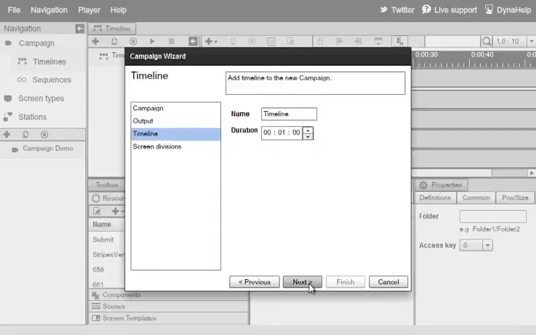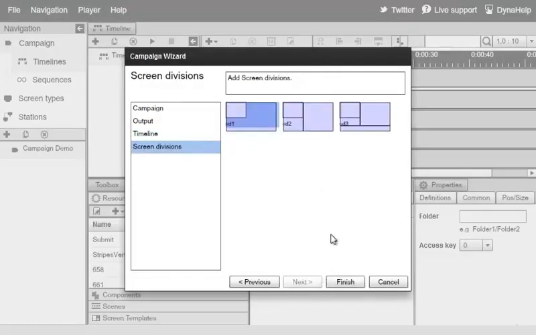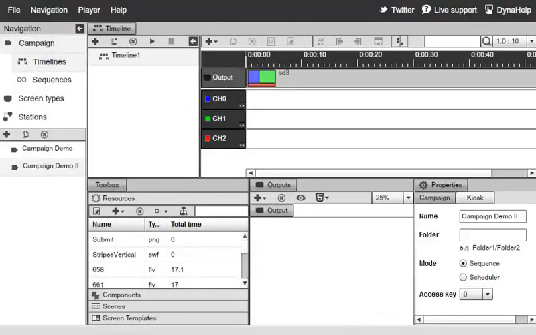Click on next. And we'll go ahead and start with a single timeline called timeline 1 and have it run for 1 minute, and click on next. And now we'll select the default screen division, so we'll go ahead and select this one over here and click on finish. So as you can see, we have our campaign demo 2 over here to the left. There were 3 channels that were already created for us, and they were assigned automatically to the screen divisions.